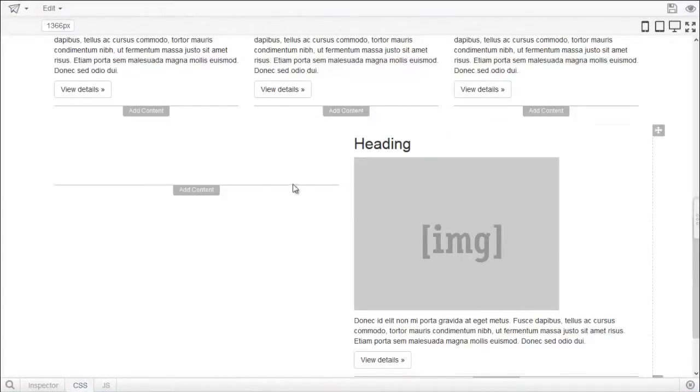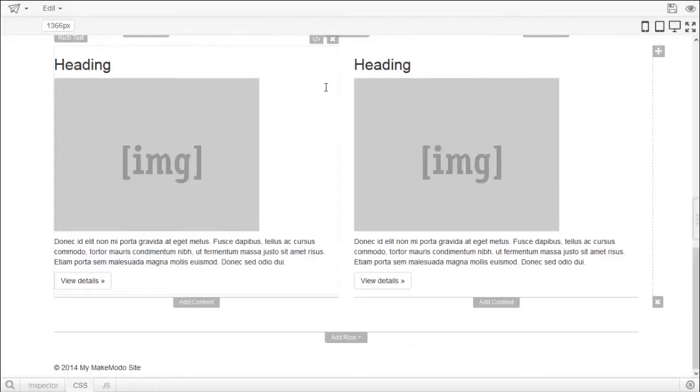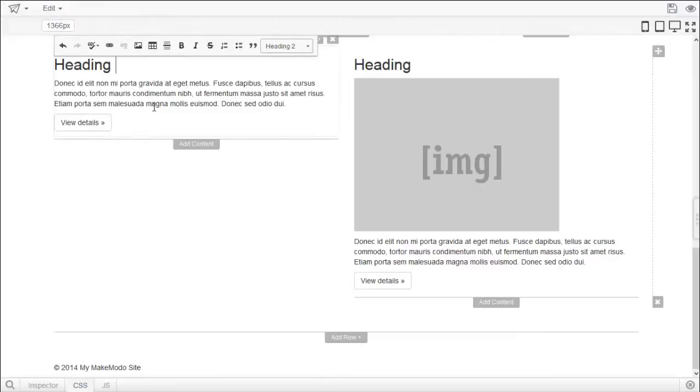There are many different types of modules that you can add to your page, ranging from raw HTML to YouTube videos, Google Maps, social sharing widgets, and more. Two really useful modules are the rich text area, which allows for a very convenient way to add and edit text on your site, and the raw HTML area.